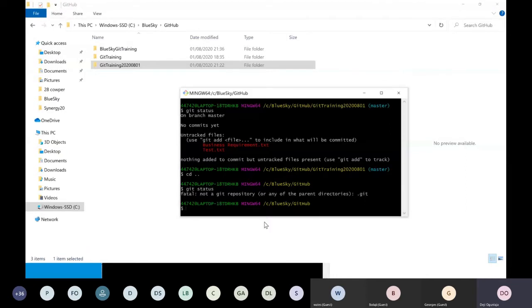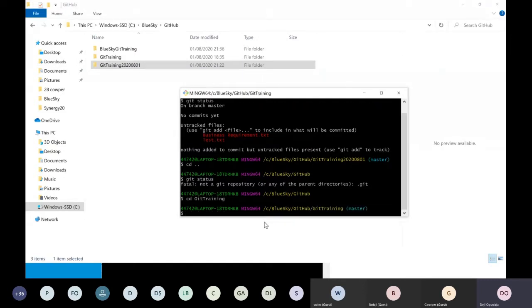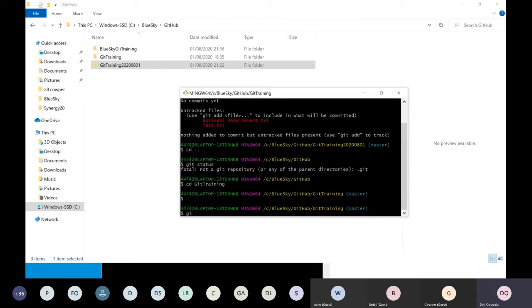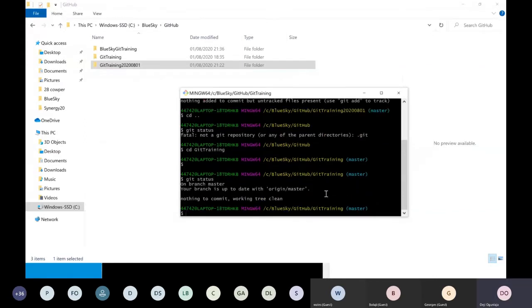So I can go to that location, cd git training. So it's now here. The other one that it shows here is not showing the branch for me. But as you can see, the one that has a repository inside does have a branch. So I can go in there and say git status to get the status of that particular repository, and it says it's up to date, basically.